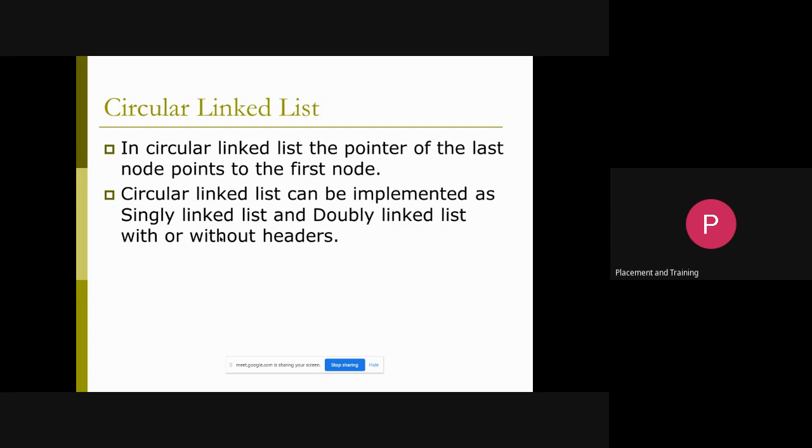Thank you so much, ma'am. Thank you. I think the professors have got a good knowledge about linked lists and doubly linked lists, ma'am. Professors, if you have any doubts, you can raise them. I'm ready to answer any questions. I hope there aren't any doubts, ma'am.